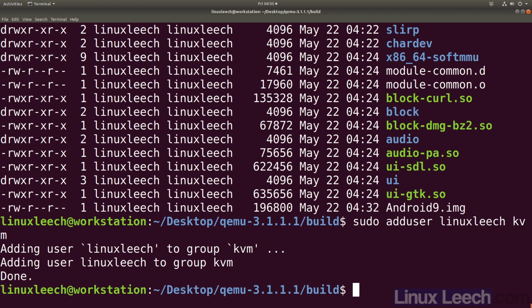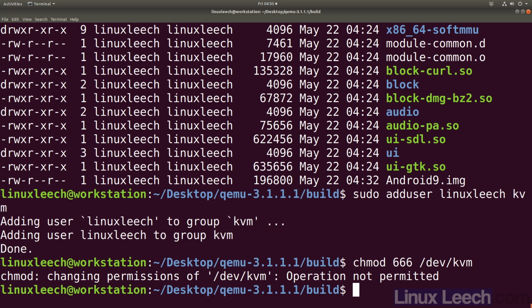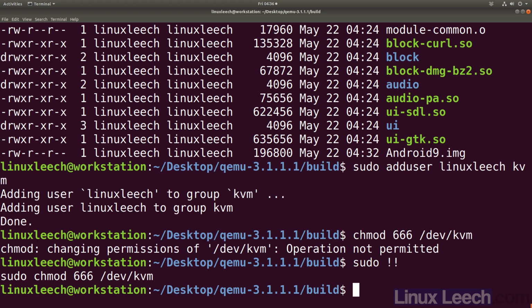So the next thing that we're going to do is chmod. So we're going to change the mode bits on a file. So space 666 space /dev/kvm. So we're just changing the permissions on this device, this KVM device. So hit enter and you'll get permission denied. So we need to type sudo for that. So sudo space and then two exclamation marks will apply sudo to the previous command. So it's exactly the same as typing in the previous command again with sudo in front. Hit enter and that's done.